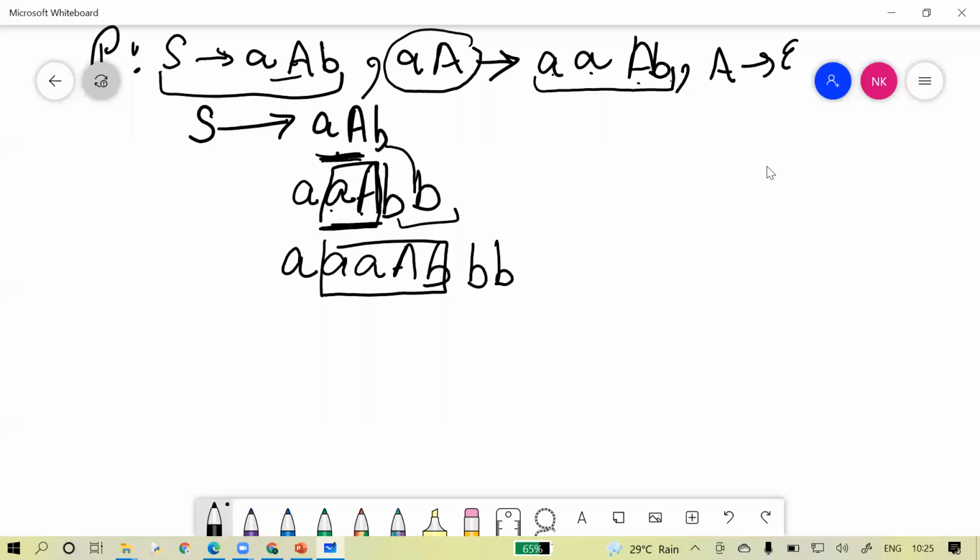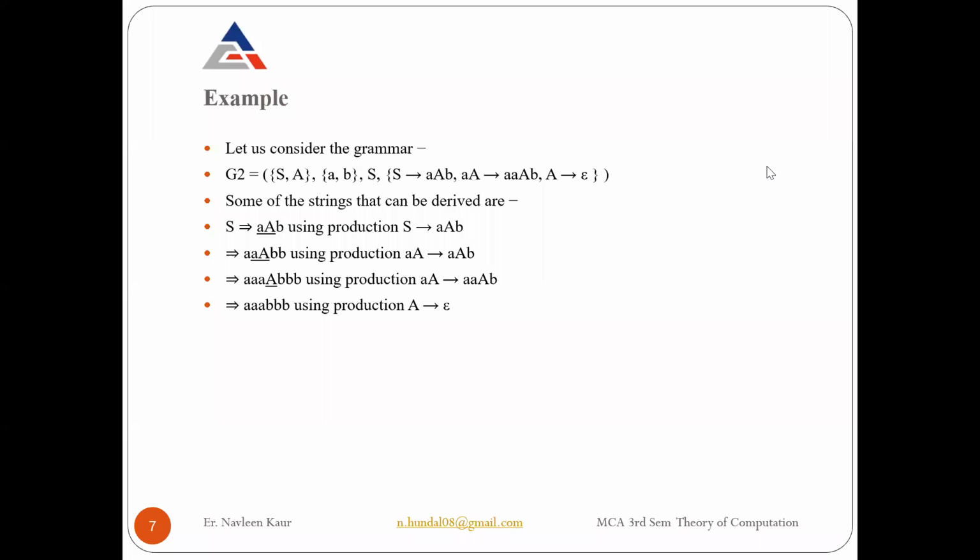Now we are left with only one A here. Can I replace it with 5? This A can be replaced with 5, which means the null string. It means it will be removed, and we are left with triple A, triple B. So this is perfect and actually correct.